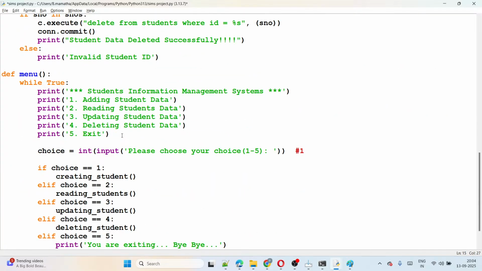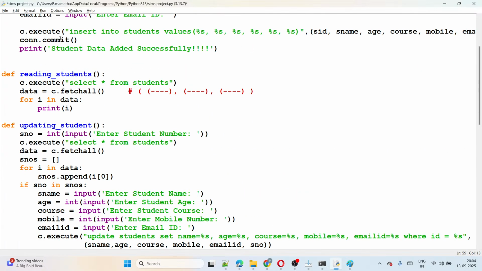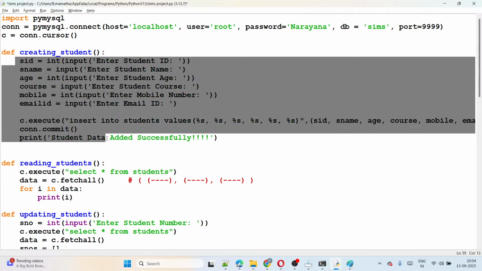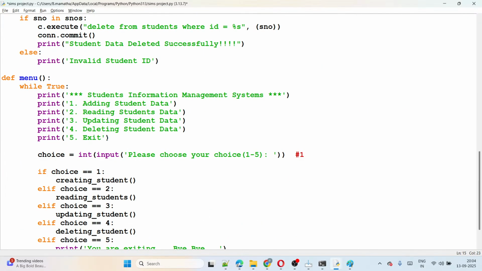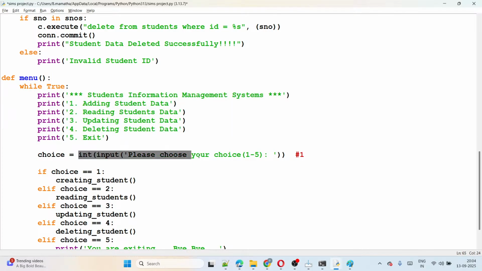Again, as we are using the while loop, once the function is over, it repeats, guys. The loop repeats again. It repeats, guys. Again it displays all. It asks you to choose the number.